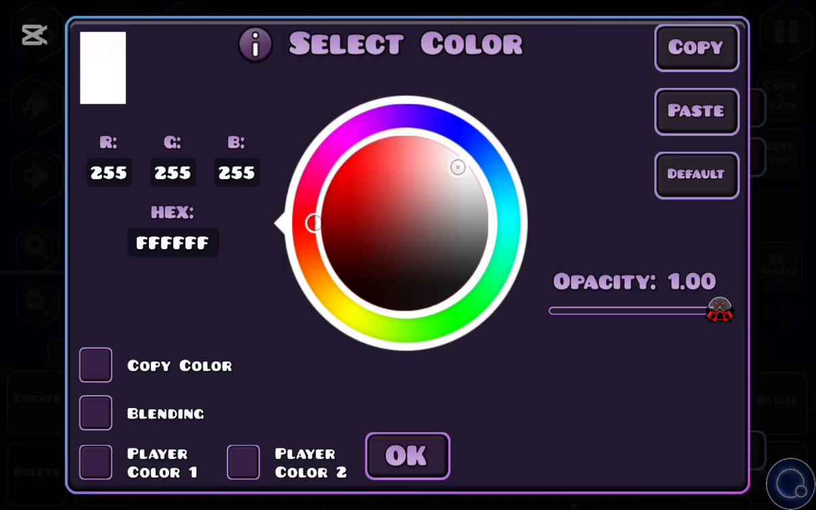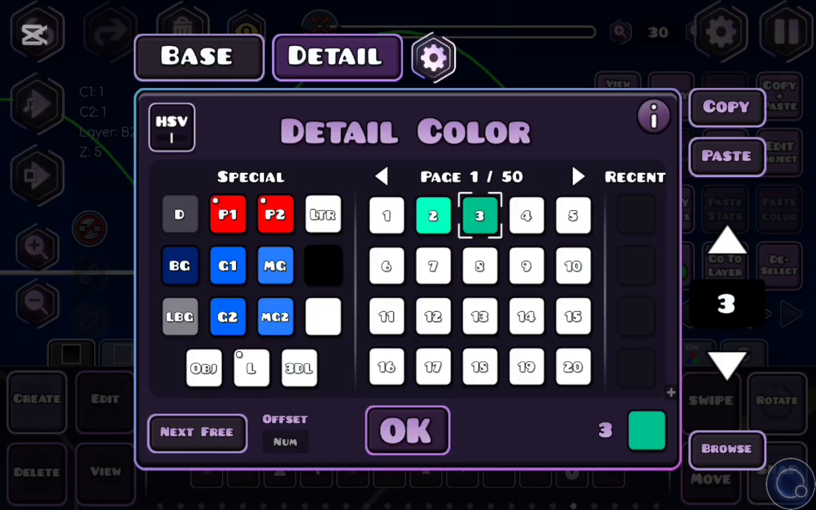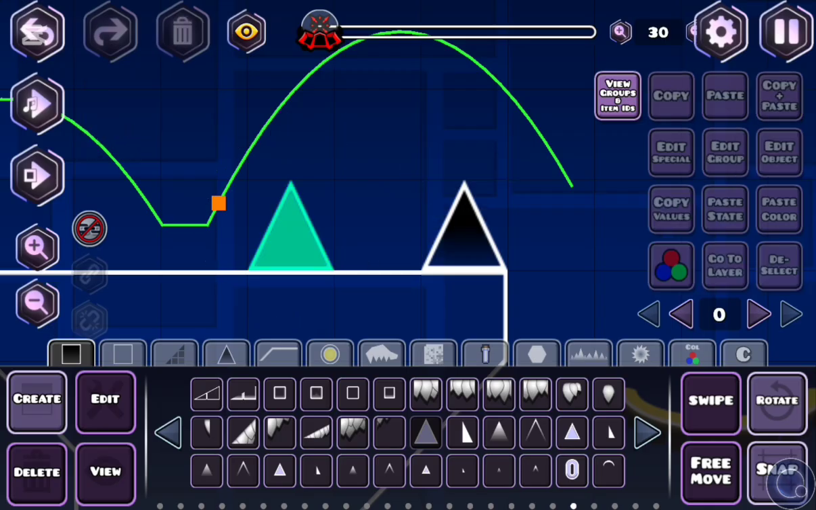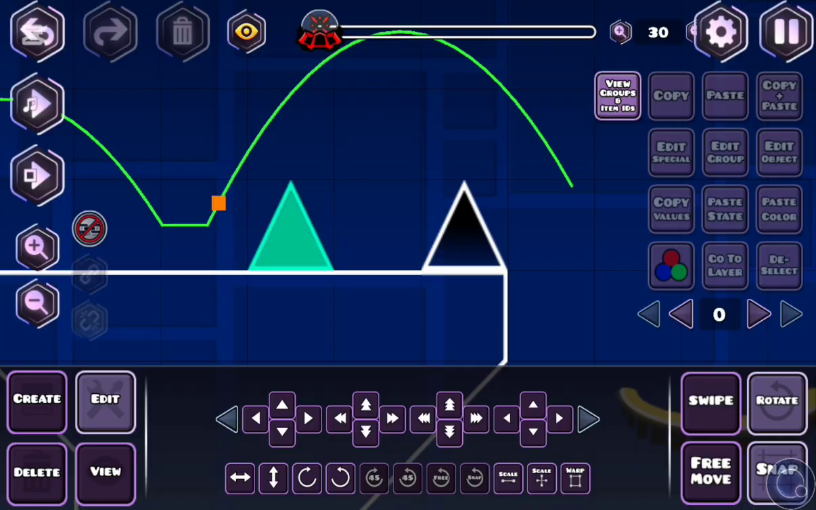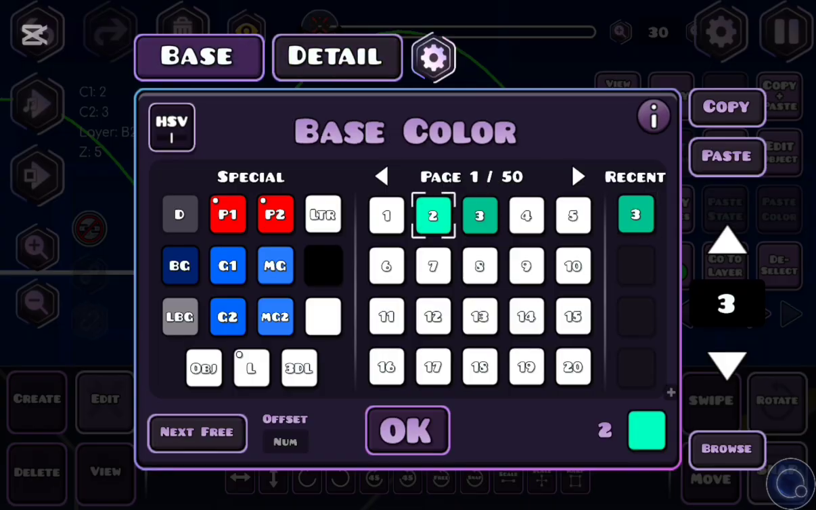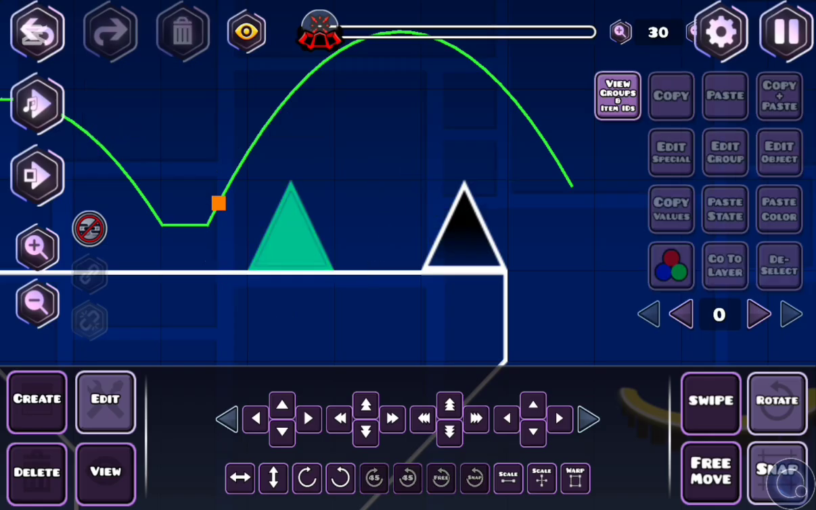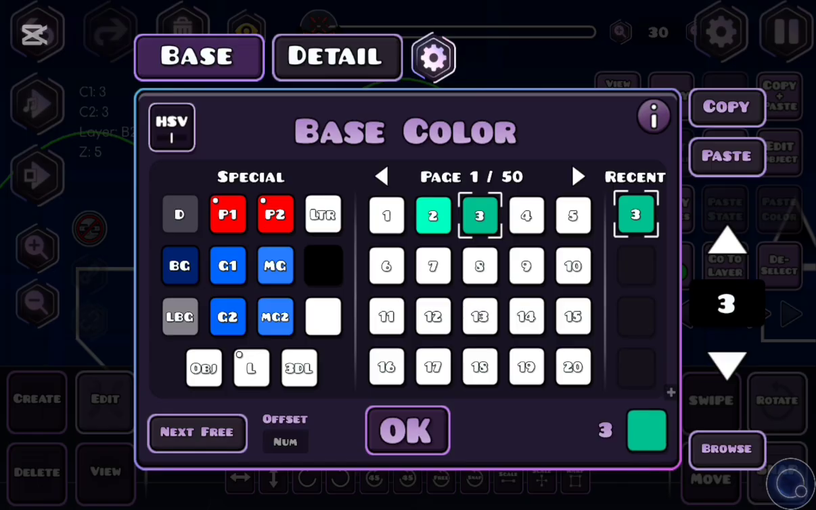So we'll put that green, and then there's also detail. So detail can be darker, maybe. I don't know. Let's see how this looks. This looks absolutely horrible. So I'm just gonna make both the detail and the base that same color, right? Like this. I'm actually gonna make it a bit brighter.